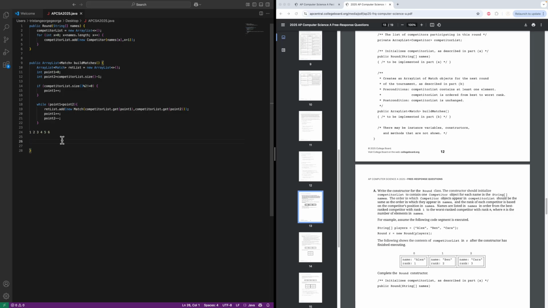Then I increase the value of p1 and decrease the value of p2. So now I'm brought to 2 and 5. And then if I do that again, I'm brought to 3 and 4. But if I do that again, p1 is going to be equal to 4, and p2 is going to be equal to 3. So at that point, we've swapped which pointer is greater, which is why our while loop works here. After we've made all of our matches, all we have to do is return our return list. So we're going to be doing return, not in capitals, return retlist. And that's it. You've just solved question 3 part B of the APCSA 2025 FRQs.